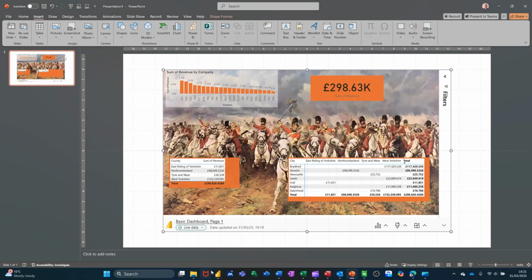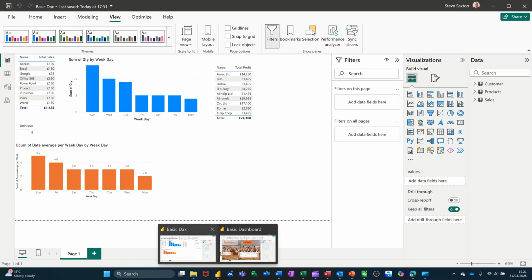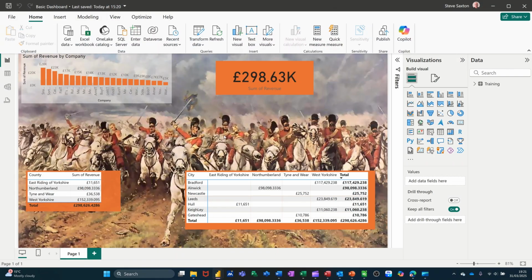If I go back into Power BI, that is the whole process from start to finish. You create your visualization using these visuals or whatever visuals you want, and then you publish it, and then you can embed it in PowerPoint, or you can share it online with colleagues, whoever you've got in your group.